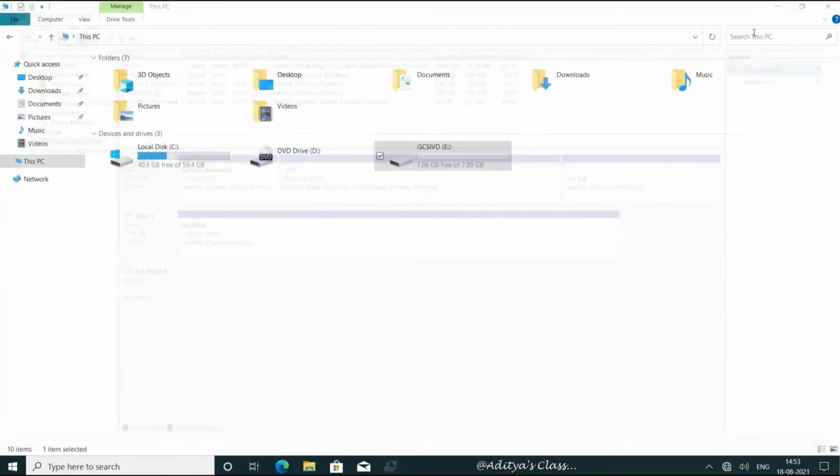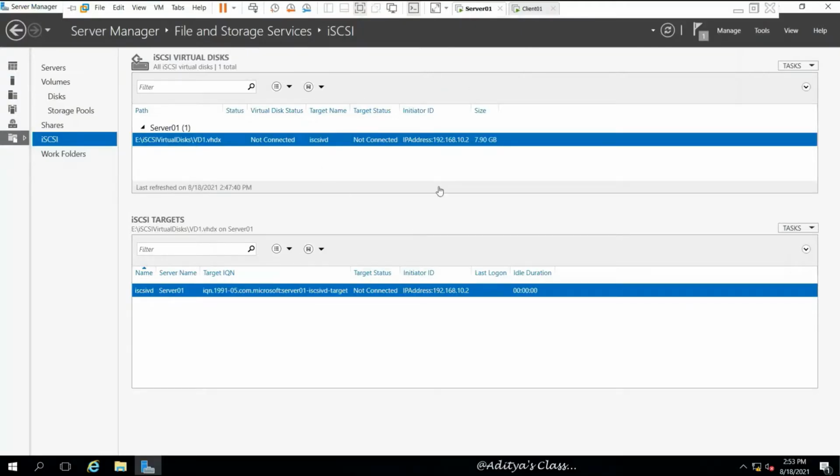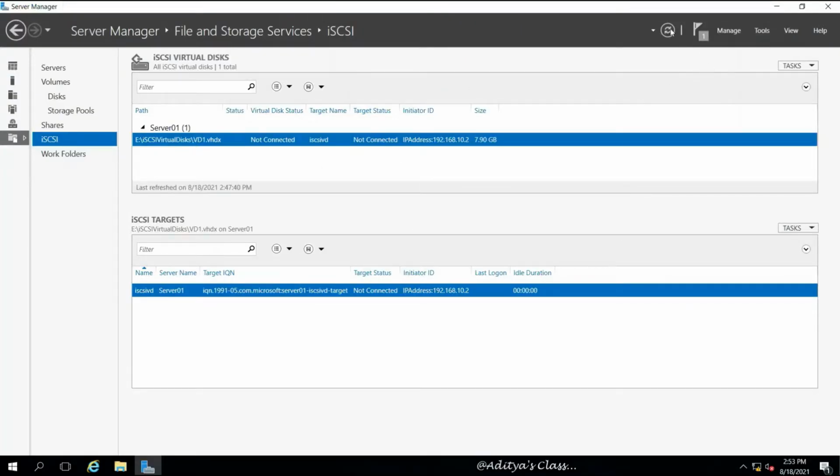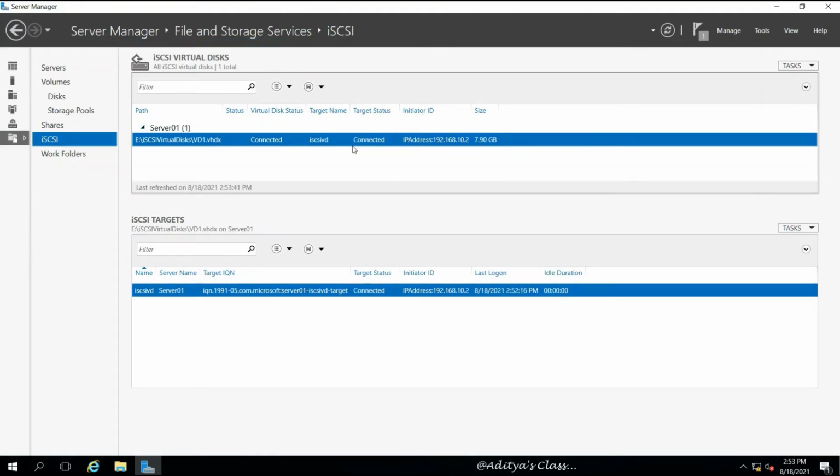So that was an easy lab. I'm pretty sure you have learned how to configure an iSCSI server and an iSCSI initiator, or we can say iSCSI target server and then iSCSI initiator. Now you can see the status is connected.